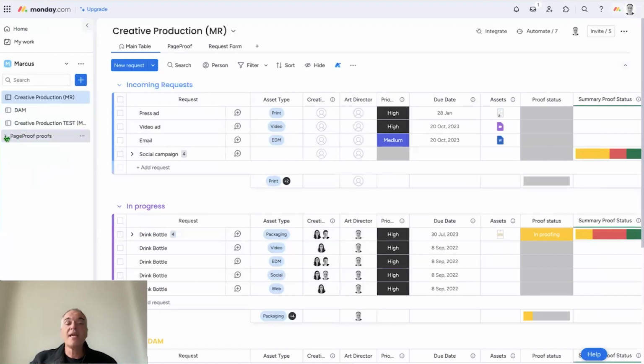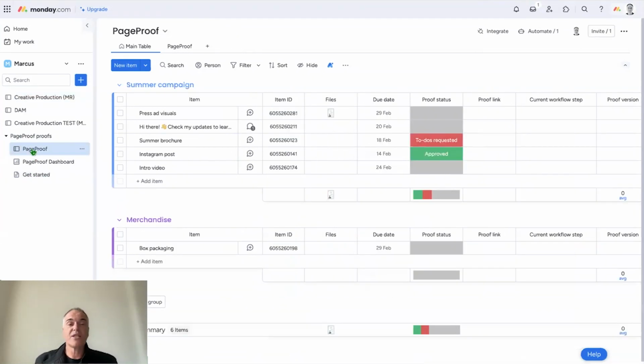So you'll see over here, there's a PageProof proofs folder. If you roll that down, there we have some already pre-configured boards and some guides on getting started. So this doesn't affect your already running Monday.com boards. This is just so you can try it out. If you click into this board, you'll see it already has some items on it. We've already pre-populated this for you, so you can try a few things out inside of here.